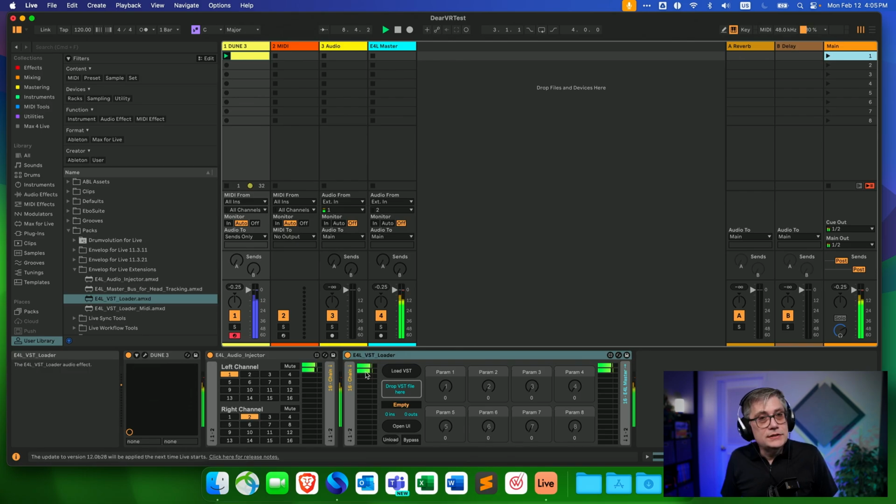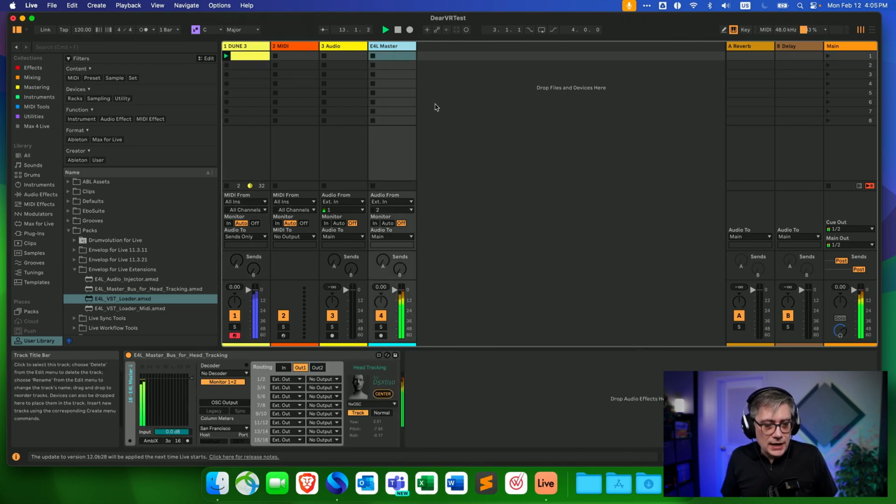This reaches the VST loader device. I currently don't have any VST loaded, so this is just routed through. And from there, it is then routed into the master bus device. It comes in here essentially for the first two channels. And currently I'm just monitoring the first two channels and they are sent out to the audio device.